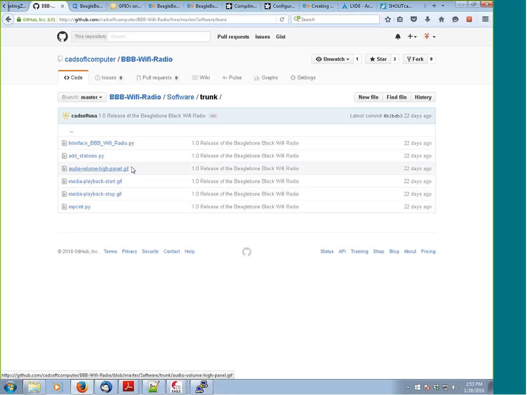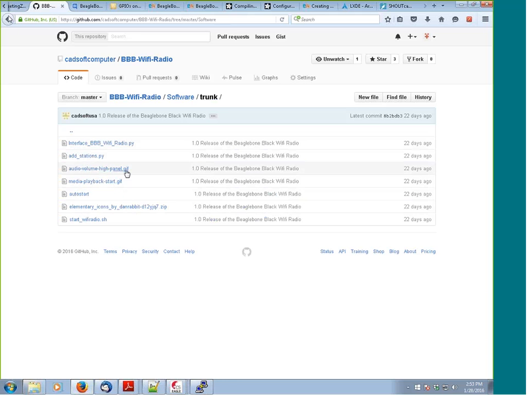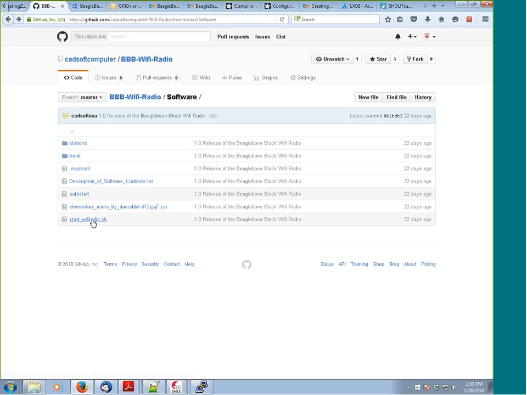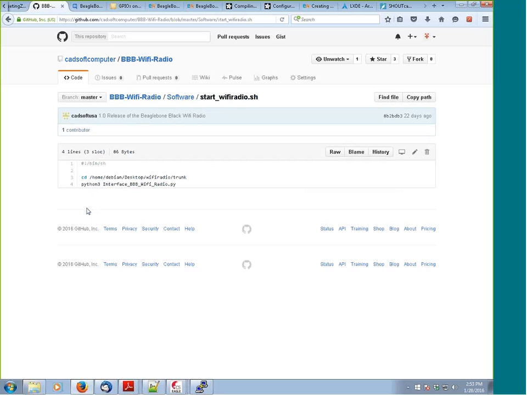Tkinter, by default, will only use GIF. I wrote everything in Python 3, so I don't have access to PIL, the Python imaging library. I could have used something like Pygame or something else, but it was easy enough to convert these to GIFs, so I just did that. This bash script here is very simple. It basically just goes to where I saved the interface script and calls it.